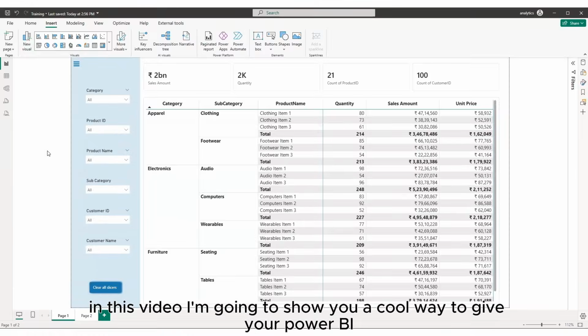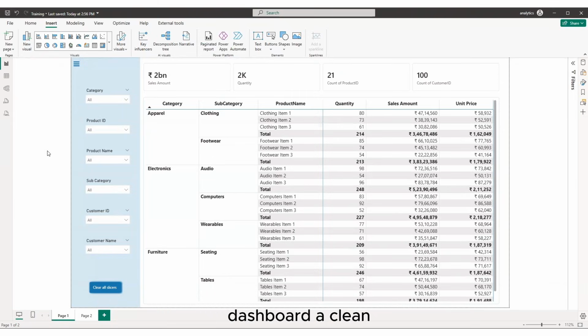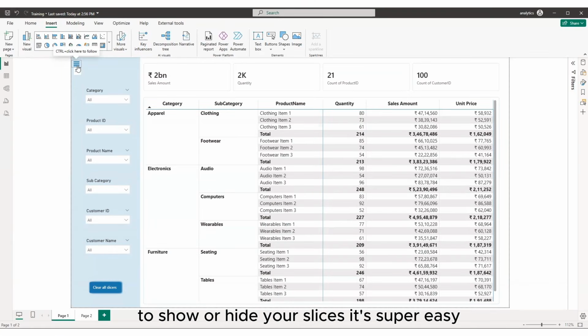Hey everyone, in this video I'm going to show you a cool way to give your Power BI dashboard a clean, modern feel by adding a hamburger button to show or hide your slices. It's super easy and makes your report look so much better.